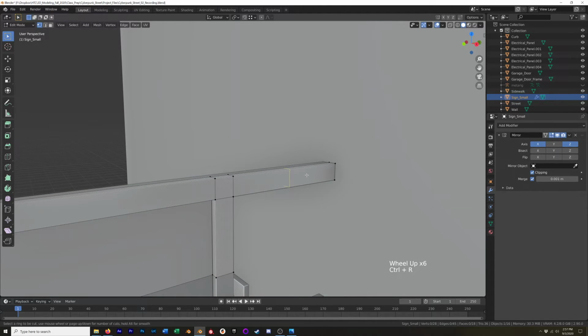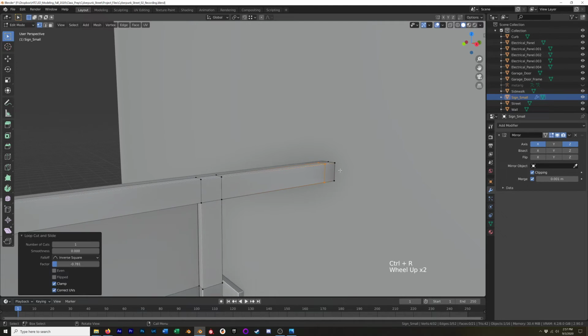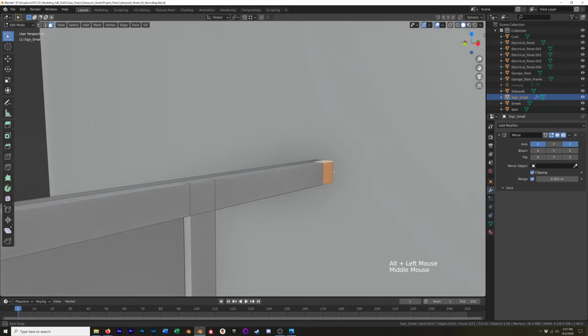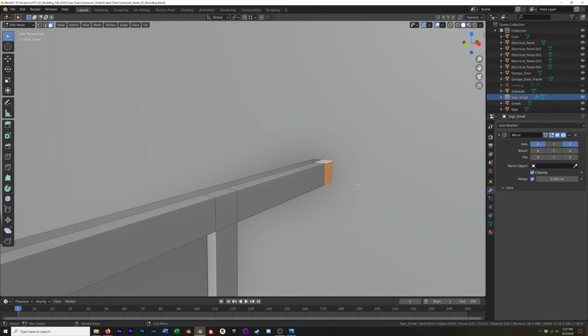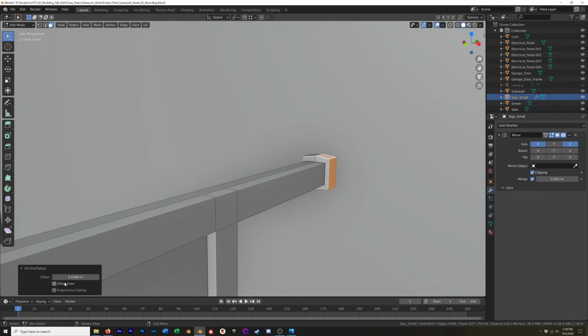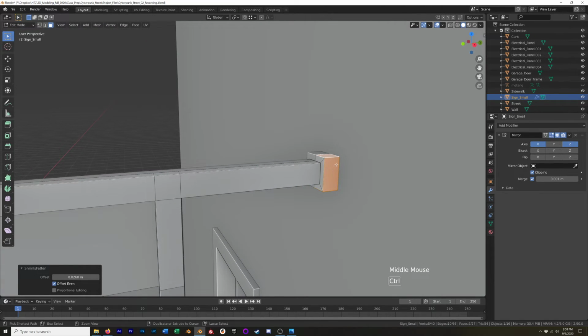So I'm going to add in an edge loop back here, and I'm going to select this, and hit E to extrude, right click to cancel the transform, and Alt S, scale it out, something like that. Check my offset even. Then I'm going to add in one more, kind of back here, and do the same thing.